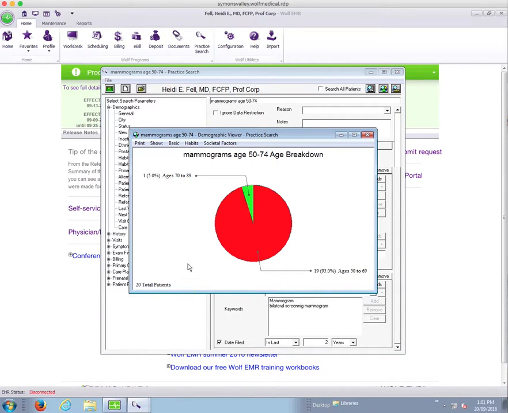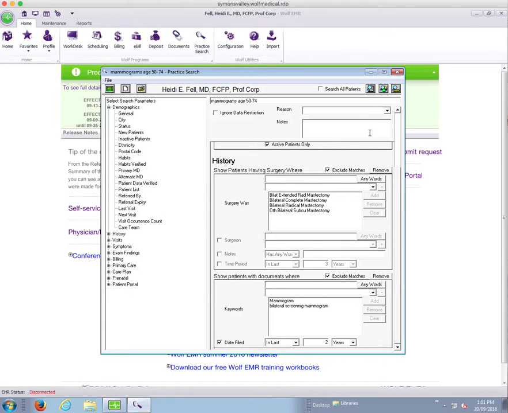and we can see that I have 20 total patients that are matching that. But how do I act on it? Well, I have a couple of choices. One, I can either run the search and print it off and have those people be called, and I can do that every month. Or what I find to be easier is to save it as a rule.